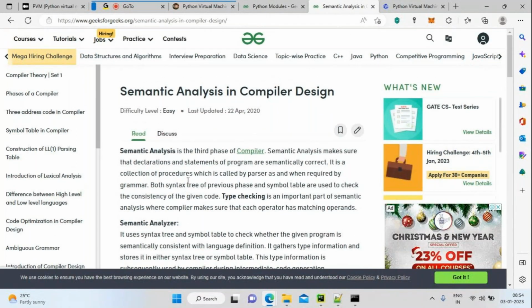In a compiler, we have three phases of design. One is lexical analysis, which splits the code into various tokens. Second is syntax analysis, which ensures that the syntax is correct as per the Python library. Third is semantic analysis.